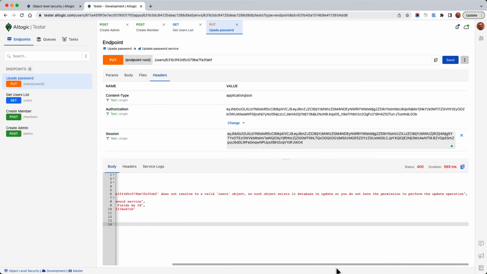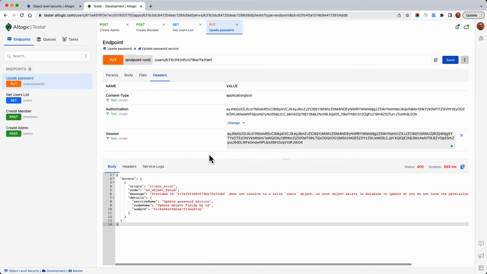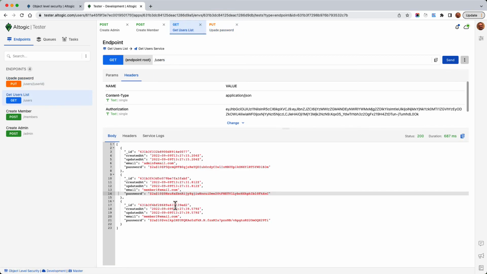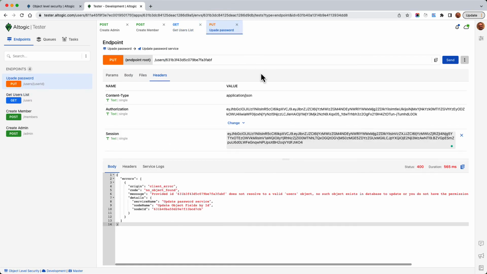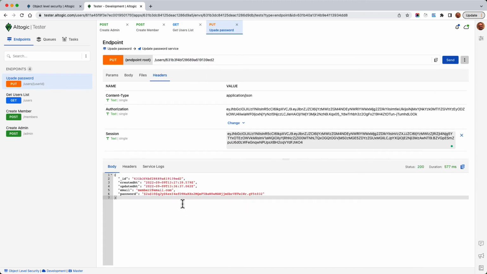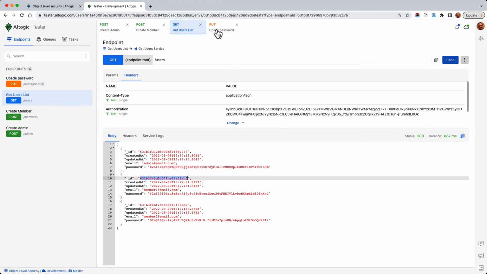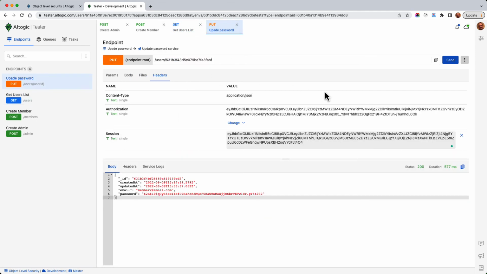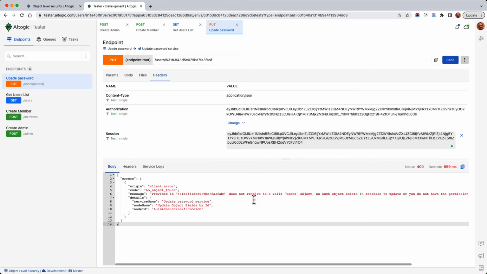We've got object level security enforced so that it doesn't allow us to change the password. If I move it back to here and use the ID of member 2 this time and run it again, it successfully changed the password. Let me show you again. If I use member 1 and run this, it doesn't allow me to update the password of member 1, because I signed in as member 2.